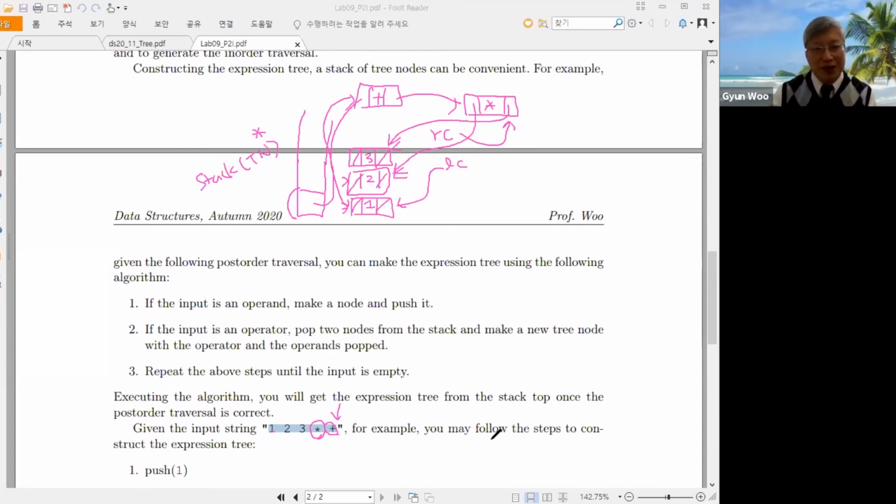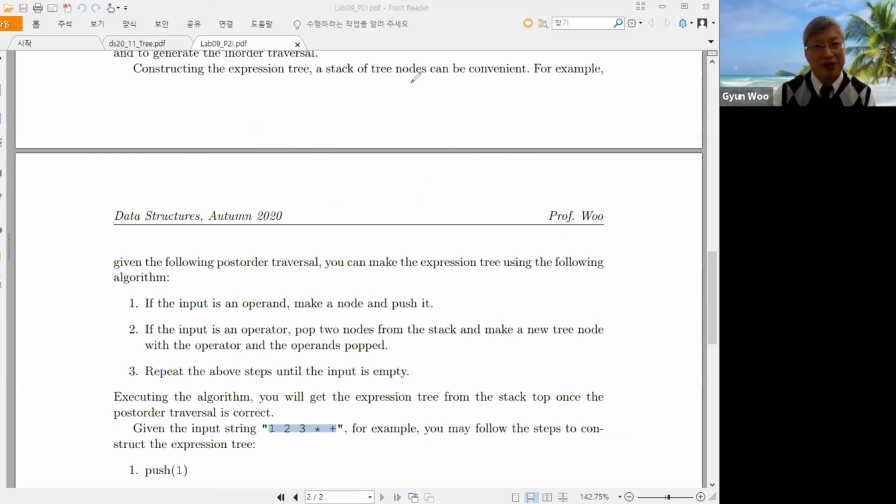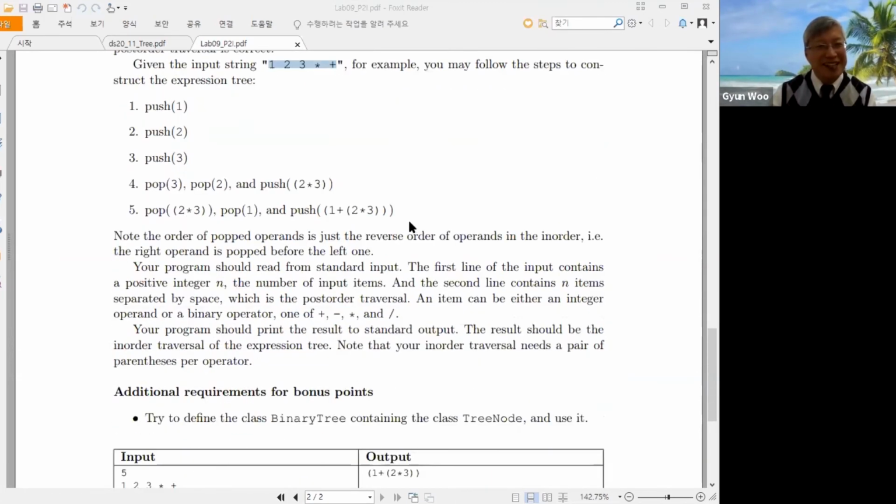So given the input string, for example, let me save this a little bit, erase all the drawing and switch it to the mouse. Push 1, push 2, push 3, pop 3, pop 2, which is right child, left child, and push 2 times 3. Pop 2 times 3, pop 1, and push 1 plus 2 times 3. This is the right child and left child.